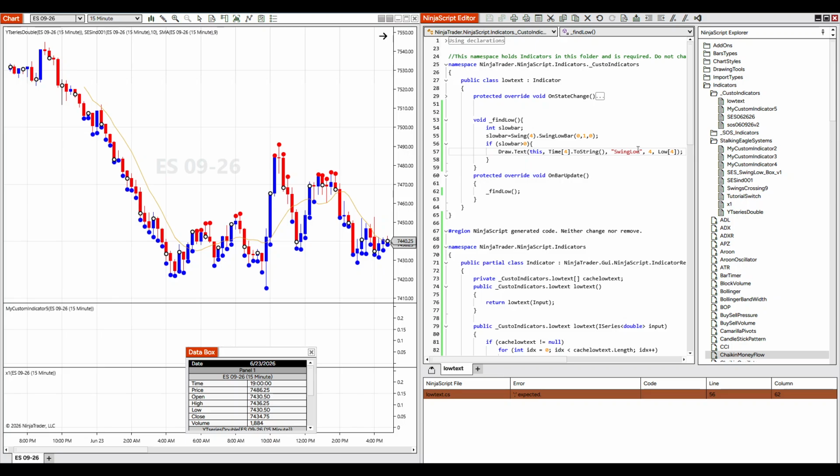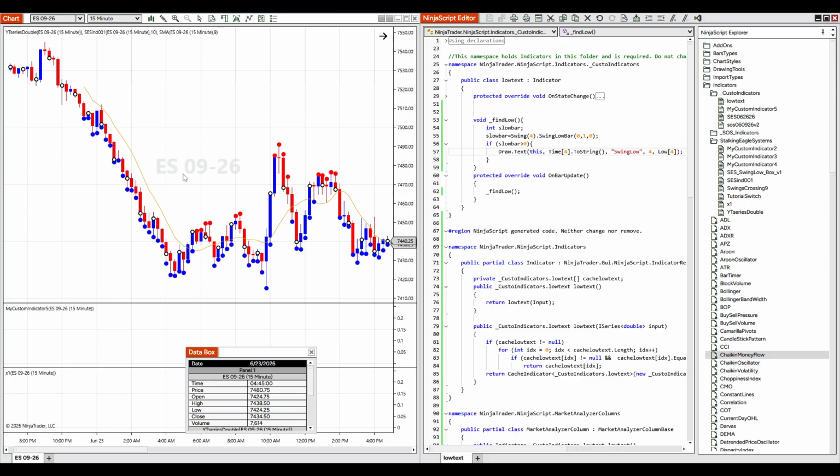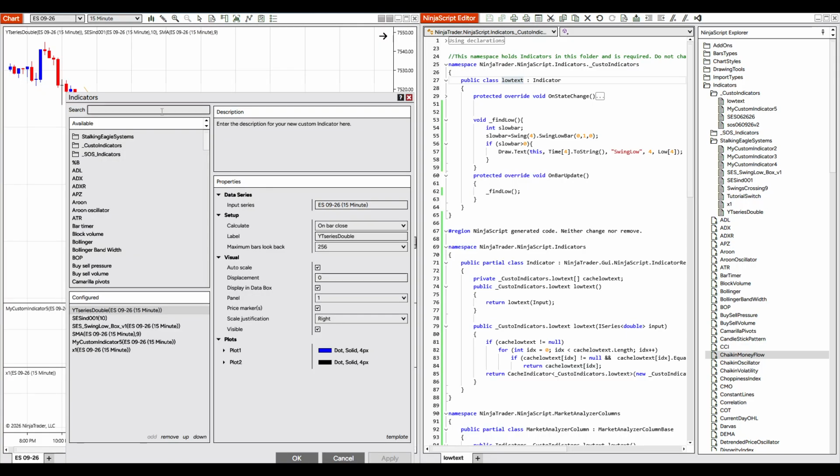Finish that with a semicolon, hit verify or compile, and then come back over here and refresh. Actually, we don't even have this on the chart. This is the name of the indicator. Once again, it's called low text. So we come here, add to the chart, and we can search for it. Low text will come up right here. We double clicked and added that in.